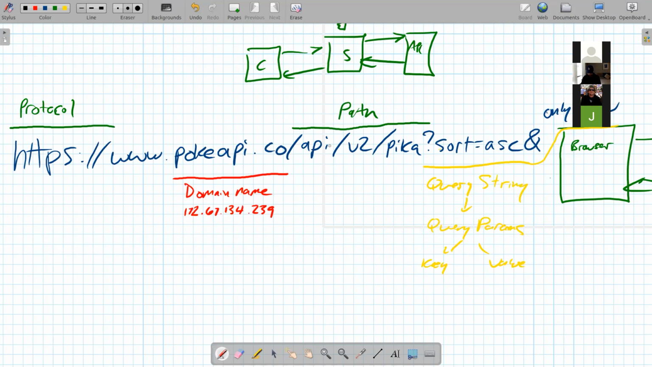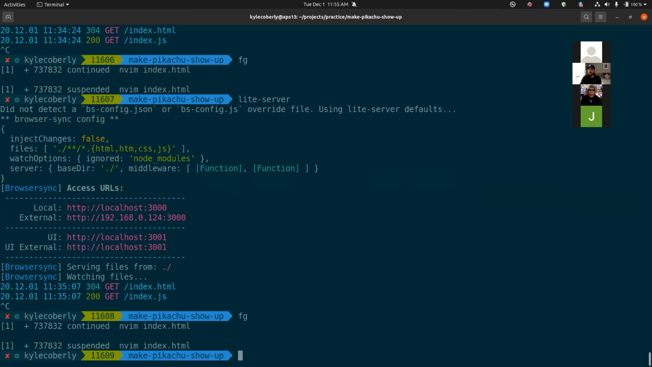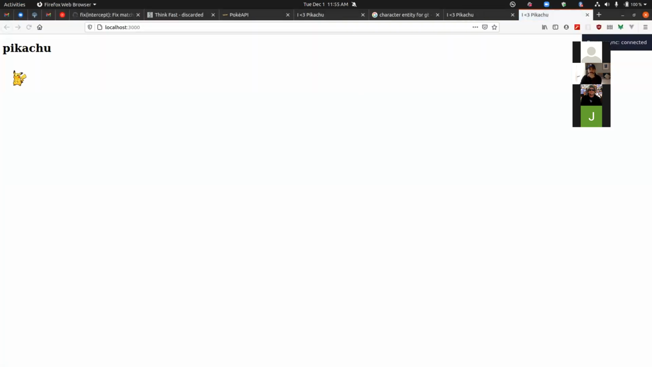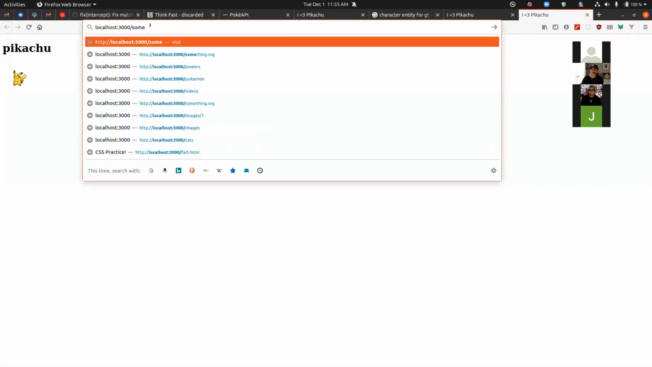And in fact, that's exactly what's happening when you do light server. I saw in tech questions that some people were playing with that over the weekend. So if I have some text file, all right, so I've got some text file there. Fire up light server. Now I can go localhost 3000 / some text file.txt, and hey, there it is.